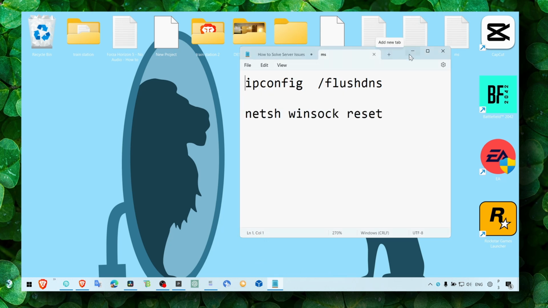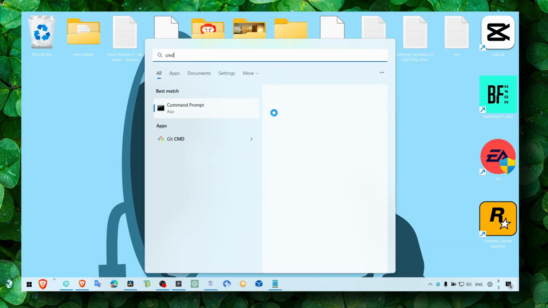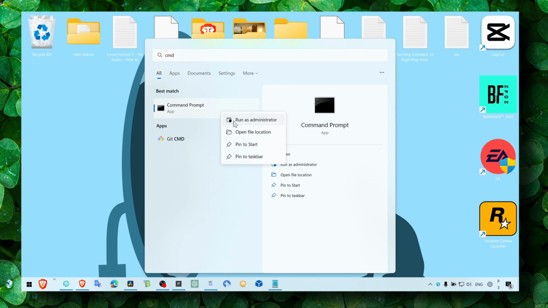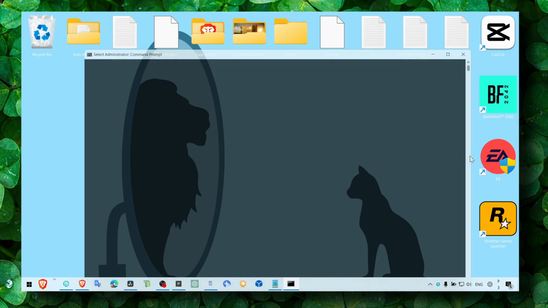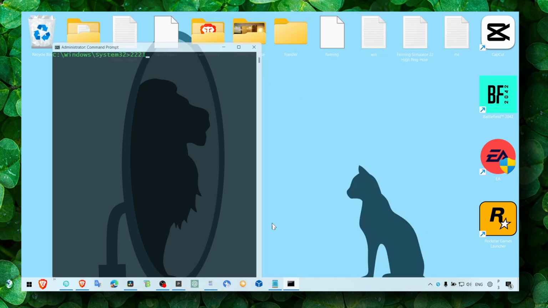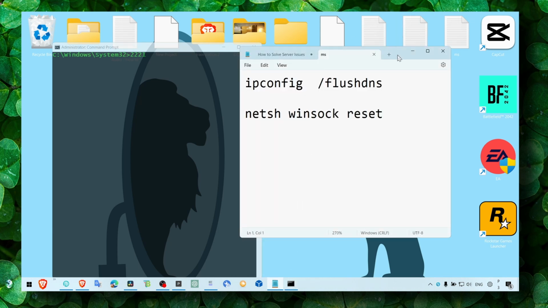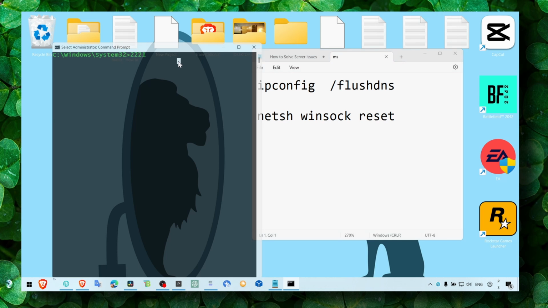So what you have to do now is head over to CMD, command prompt, and run as administrator. Make sure you run it as administrator. Click on yes, and now here in this window we have to copy and paste this command. Okay, so let's write this command first.